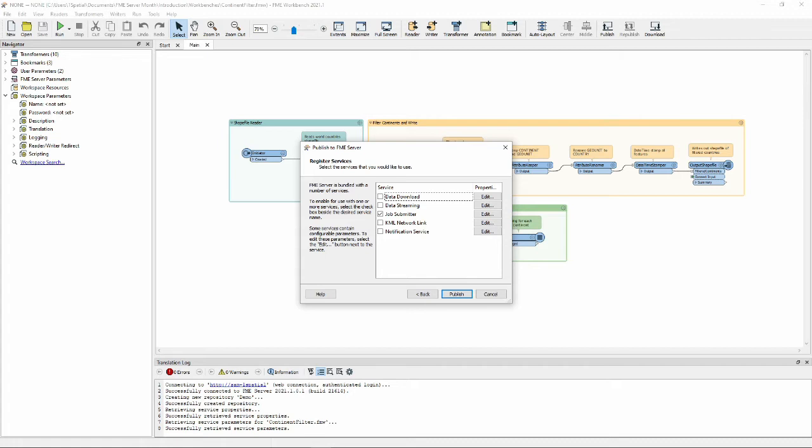Click Next. Once you're done, you'll be met with this list of services that you can register. Registering different services allows the same workbench to operate in different ways. Job Submitter is the very basic service that simply submits a job to run as is. In a lot of instances, this is all that you will need. Data Download provides an option for users to receive a download link for output data. Data Streaming provides an option for streaming the output directly to another workflow service and such. The KML Network Link allows use with the Google Earth 3D viewer, and the Notification service provides options for notifying internal FME topics.